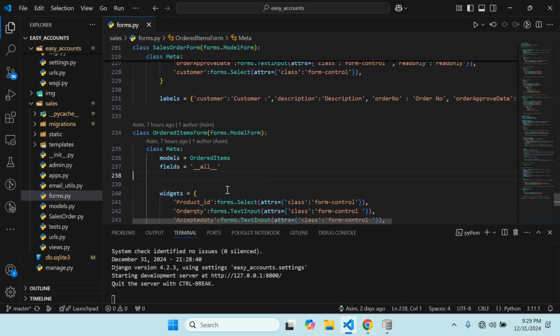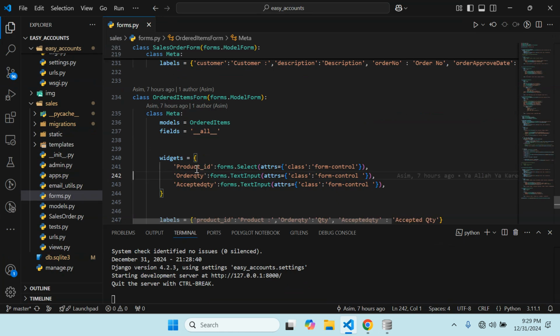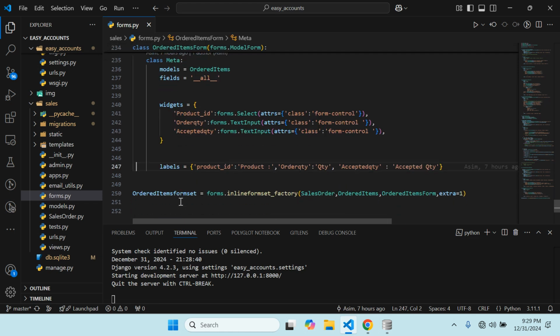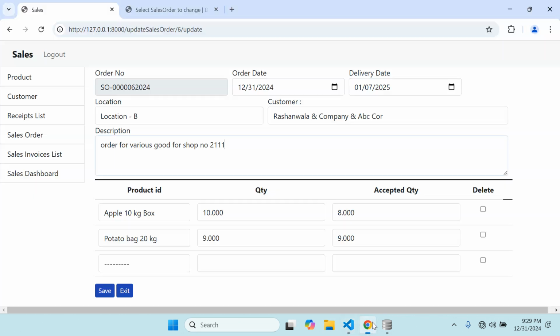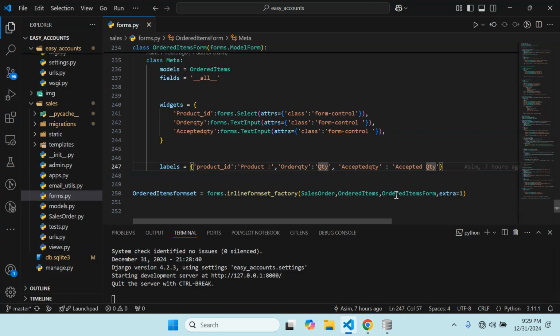This is the order form. Here we have 3 columns: product, order quantity, acceptance quantity. And we also provided labels here for product ID, product, order quantity, QTY. It's showing the QTY. And what is the main thing? This one.